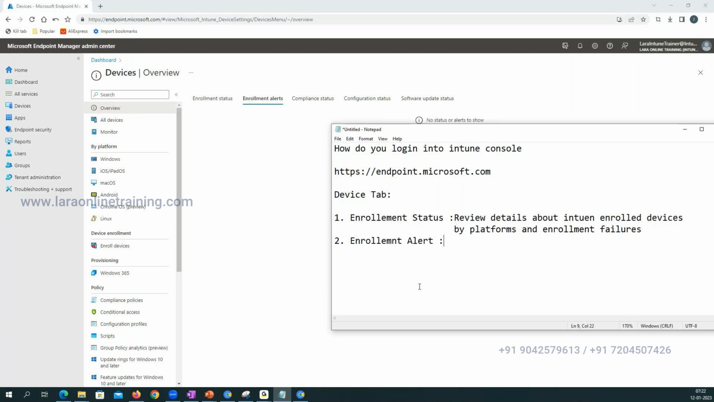Now, what does this tell you? If there are unassigned devices, that means the devices are there in Azure already, but not yet in Intune. Enrollment alert means if there are any unassigned devices.